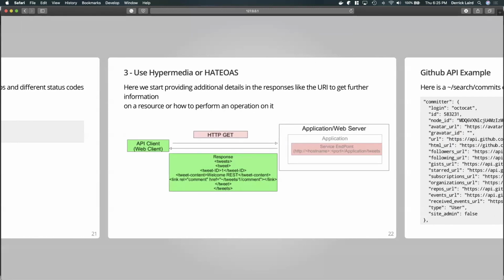Then you start getting into this really in-depth level 4, I guess, which is level 3. What this does is you're starting to actually send back to the client more detailed responses saying, here's your tweet response, and then here's all the URLs to actually get the next step should you want it. So in this case, they're returning back a link for the comment, here's the URL you would hit to get the comments for that tweet.